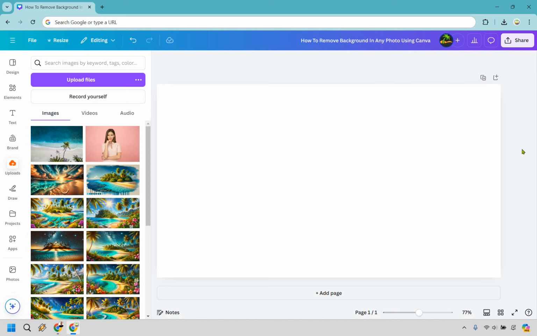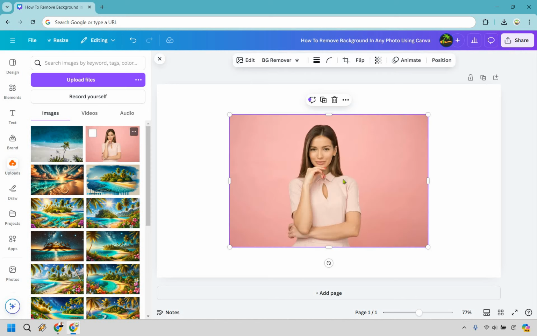So keep in mind, this is a Canva Pro feature, probably one of my favorite Pro features. The good thing about their Pro is that it also comes with a free trial, so you can always follow along with me for free if needed.